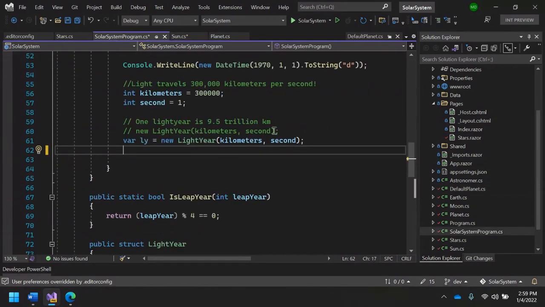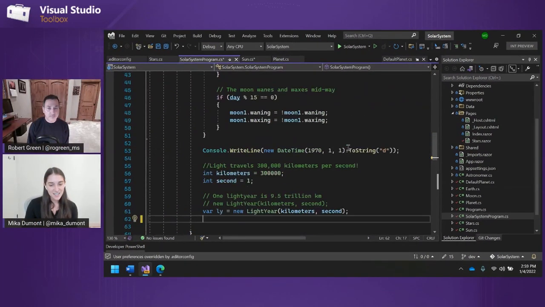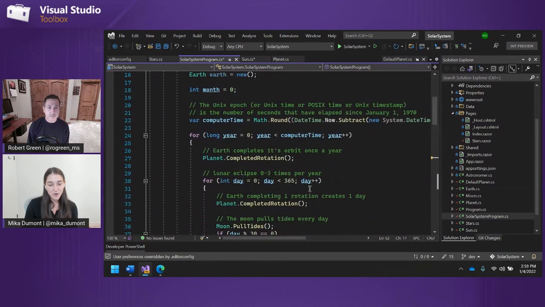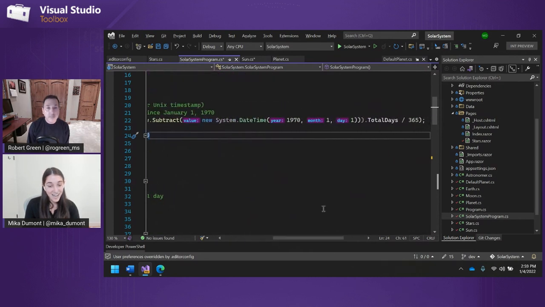Sweet. Visual Studio also provides hints for parameter names and types. You can view these inline hints by pressing Alt F1. If I go over where I'm calling DateTime, you can see that I have a year, a month, a day, which is really cool.